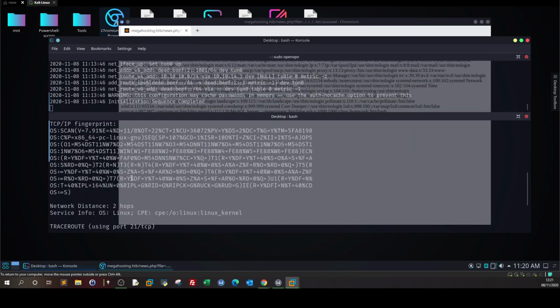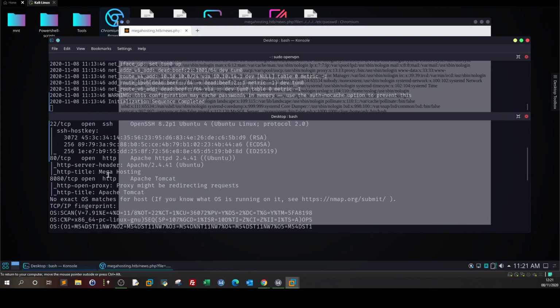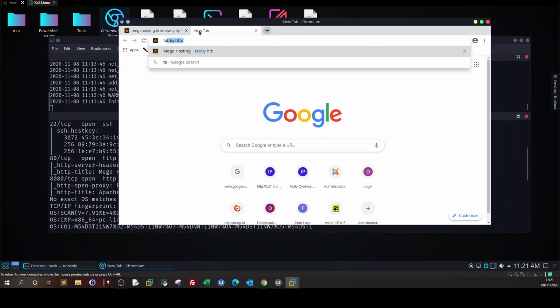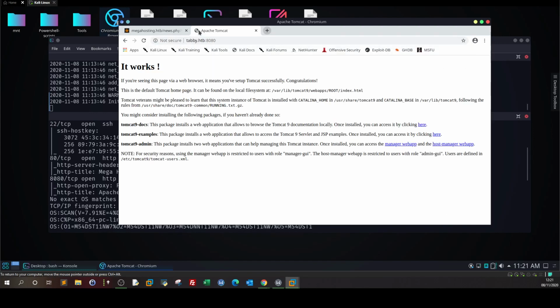If you go back to the nmap scan, we can see that we have Apache Tomcat running on the same server. So if you access tabby.htb port 8080, this is the web page of Tomcat. It's the basic one. As you can see here, for security reasons, using the manager webapp is restricted to users with the role manager-gui. The host manager webapp is restricted to users with the role admin-gui. Users are defined in /etc/tomcat9/tomcat-users.xml.